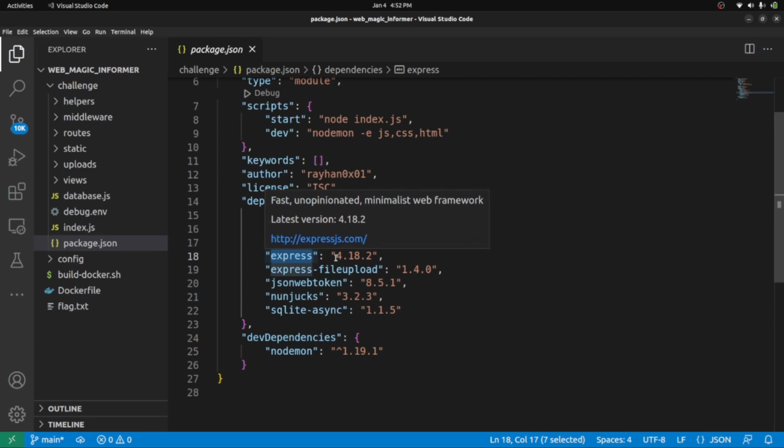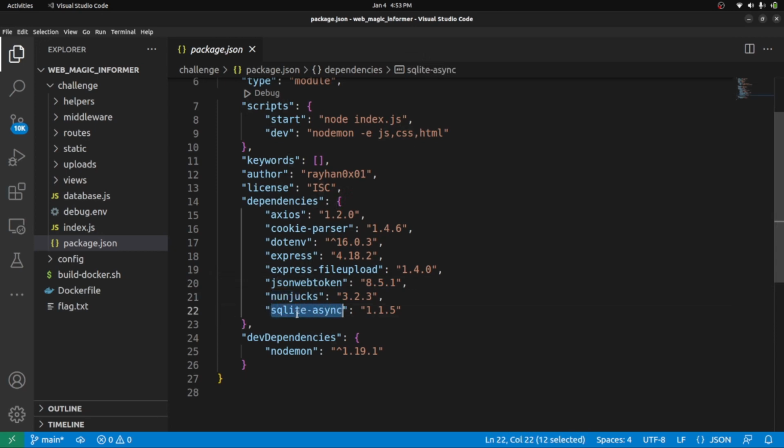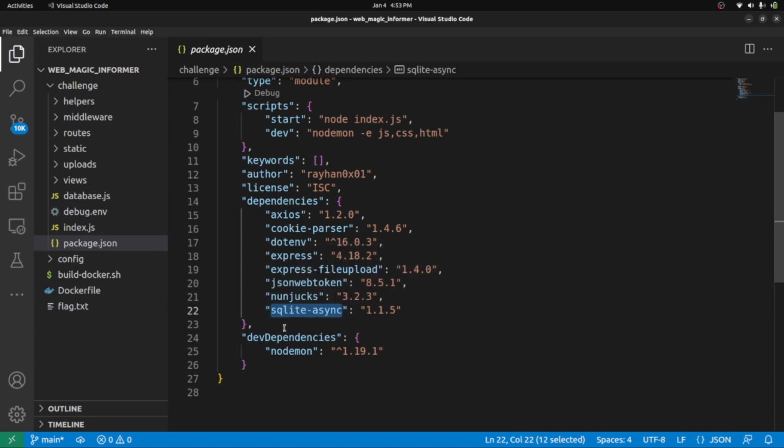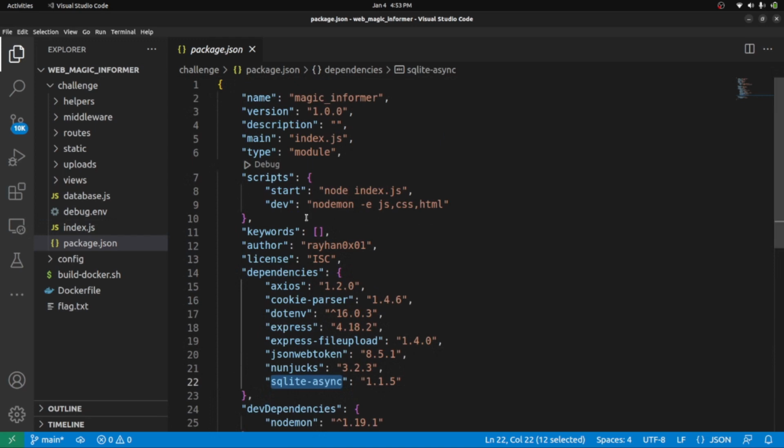So they mentioned the Express framework's version, and you can see the JSON web token library, and they also mentioned its version. And Nunjucks, I am not positive what library it is, but look at the next one, SQLite. So this is the SQL DB related library. Yeah, this file contains these libraries and version information.